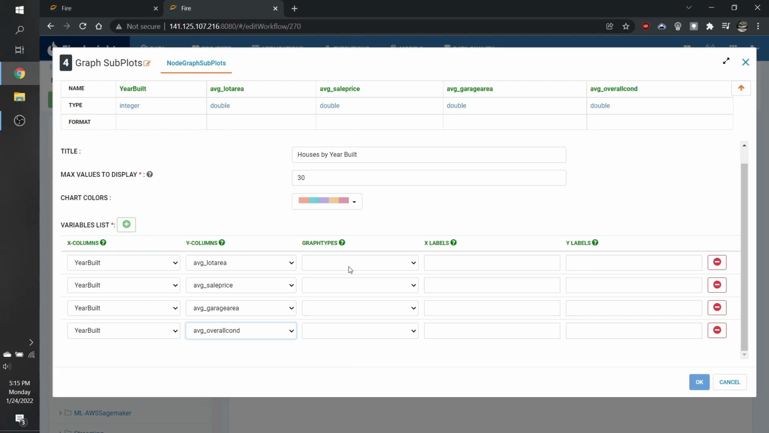Next, we can select the graph type. For this, we will select a new graph type for each graph separately. Next, we can add labels to each of our graphs individually. These will be the labels that show up on the axes. Now we are ready to execute this workflow.